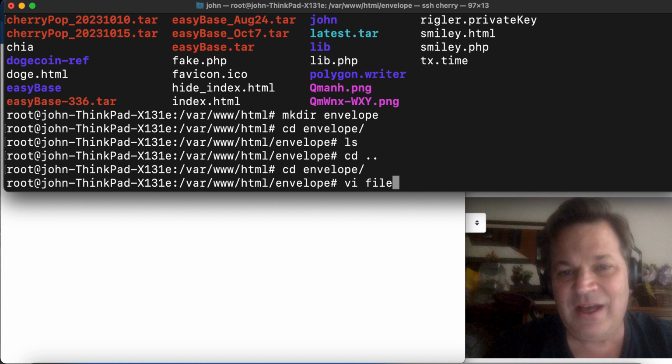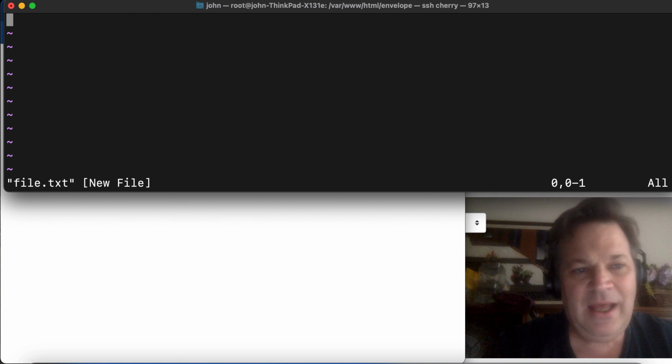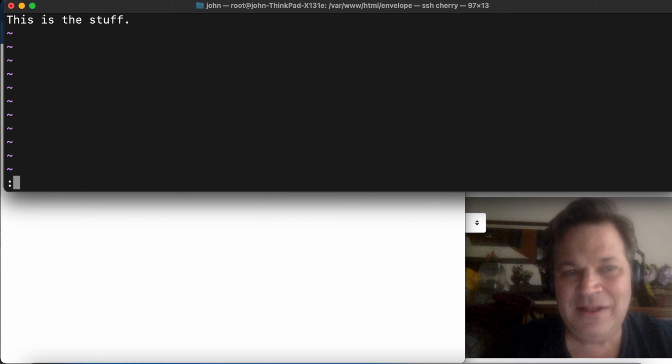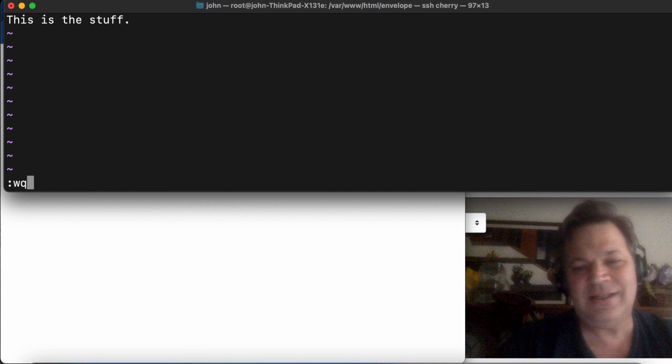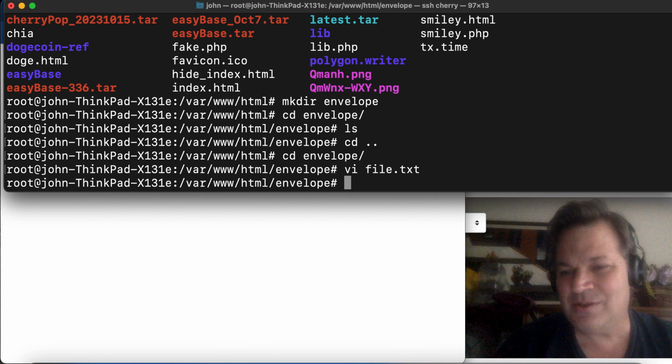And I want to create a file called, let's say, file.txt, right, to say that it is a text file. And I'm going to say this is the stuff, right? And then I have little commands. This is old school, right? It's like Lotus 1-2-3 sort of. Anyway, WQ is to write and quit.